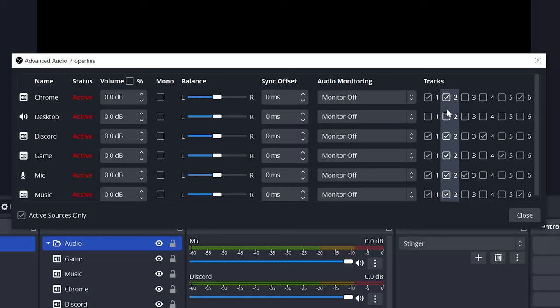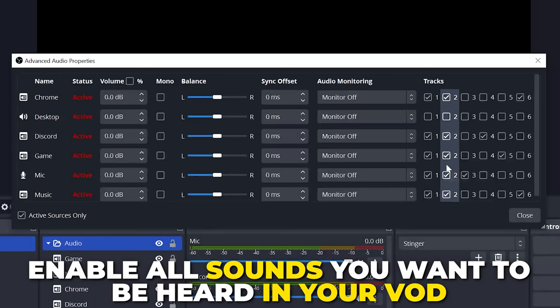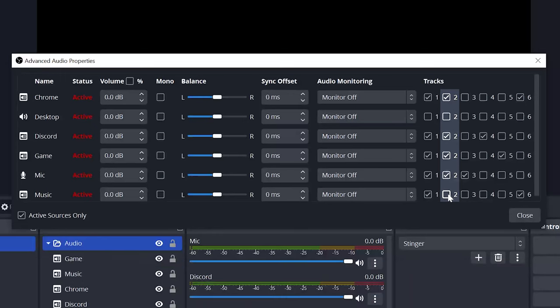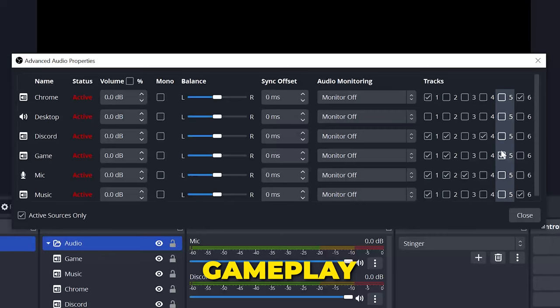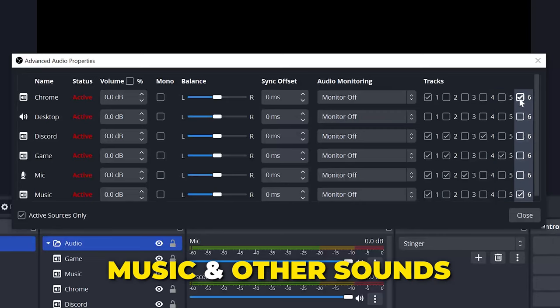Track 2 is our VOD track, which is what will be used for your saved broadcast on Twitch. You may want to leave some tracks unchecked, such as music, Chrome, or Spotify. Now, we have our recording tracks. I like to use track 3 for my microphone, track 4 for Discord, track 5 for gameplay, and track 6 for music and other sounds.